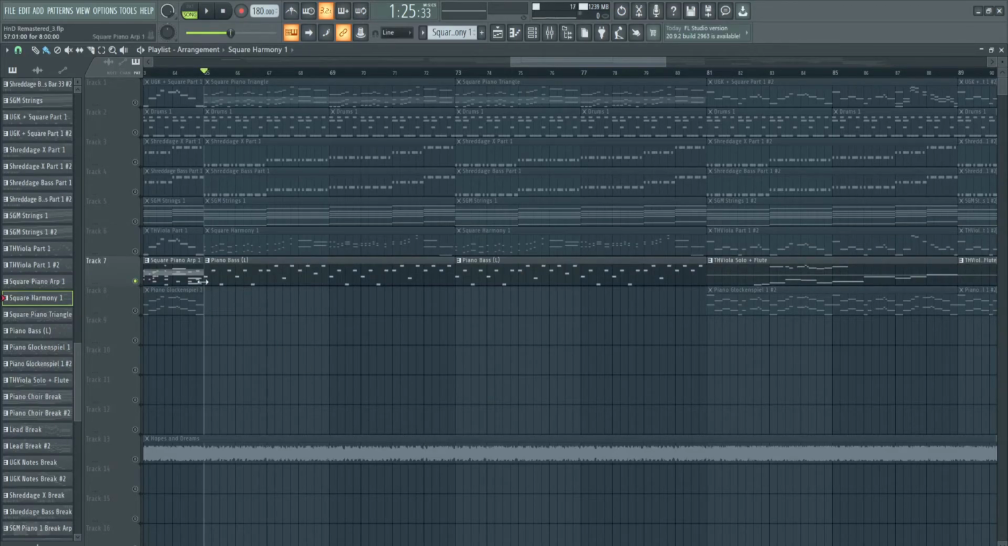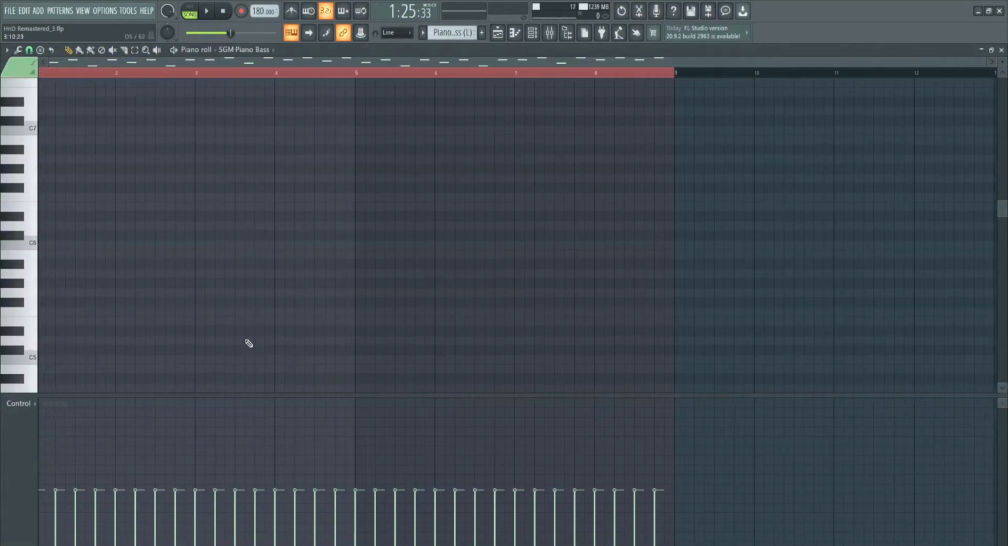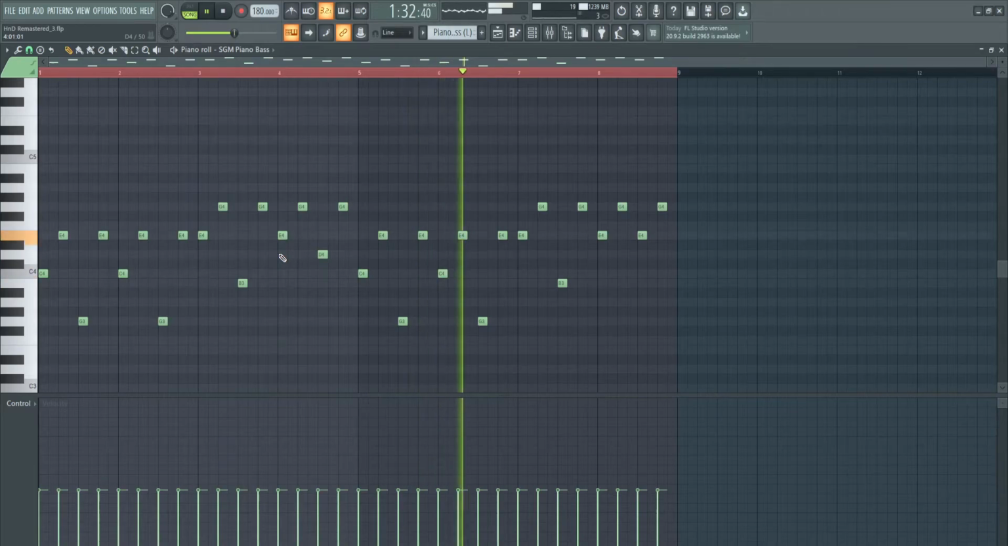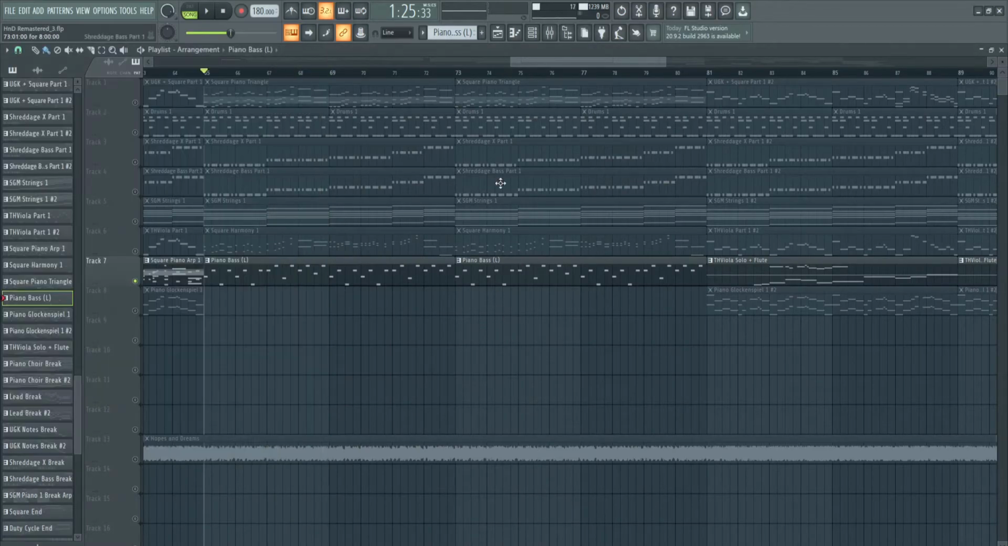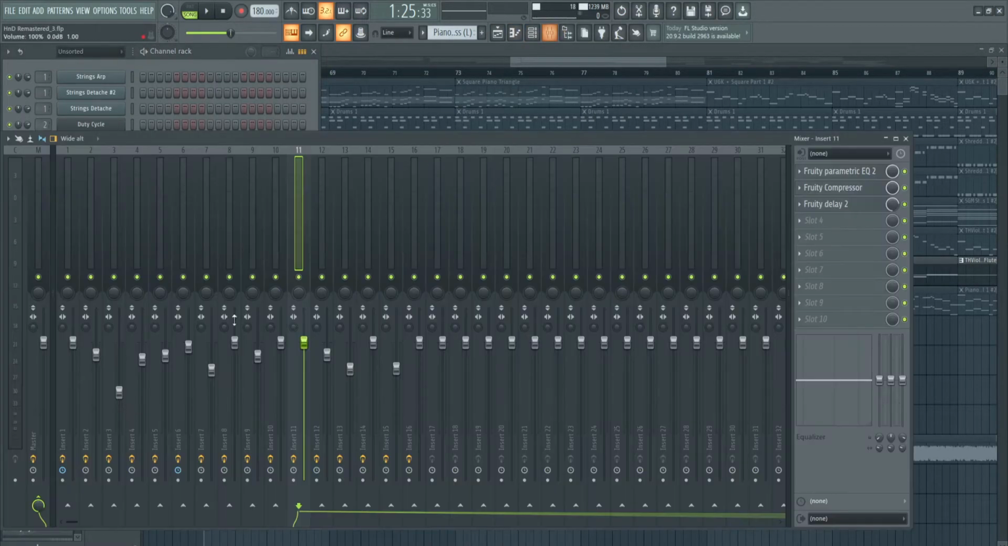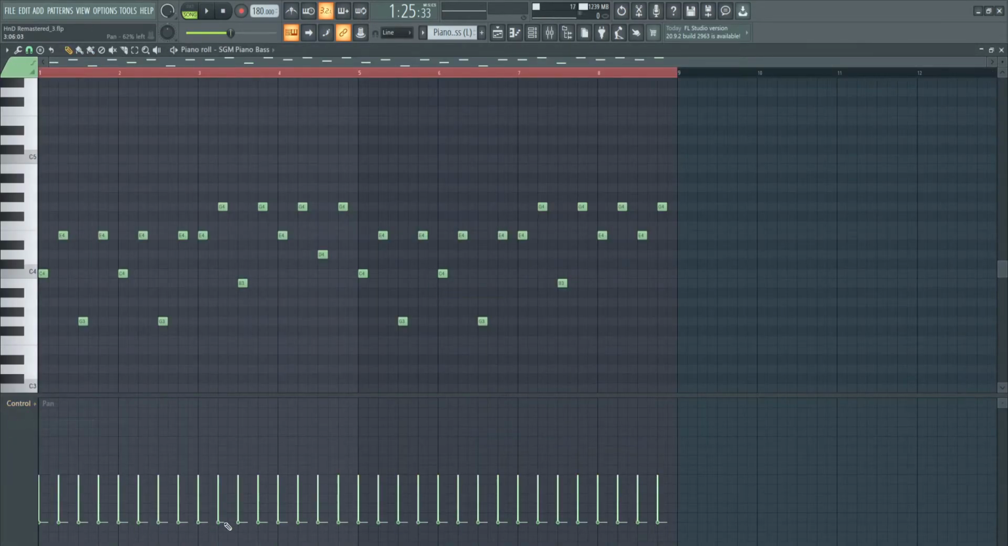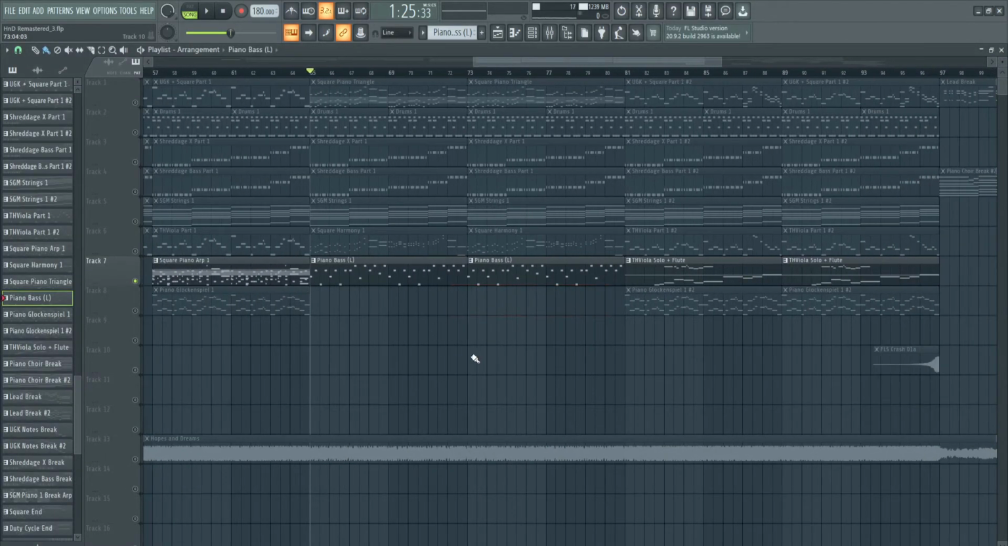Okay, so for the piano, there's a piano bass. Play this. That's very simple. It's panned to the left. I pan on the notes. Here, you can see, 62% left. And I think that's it. That's it for the square piano triangle part.